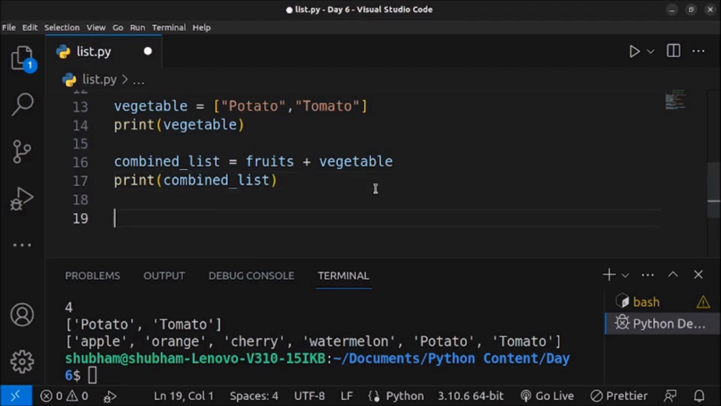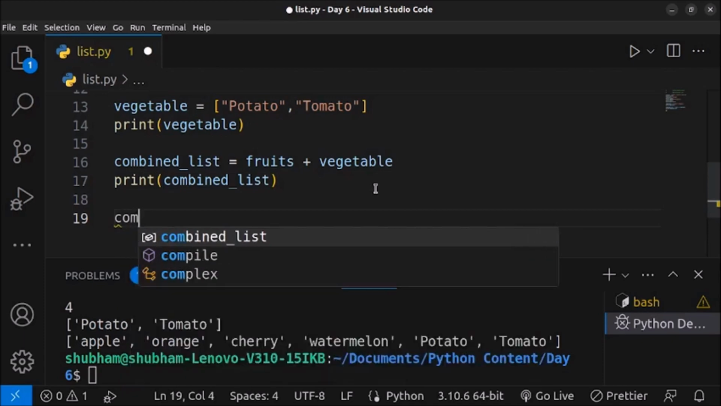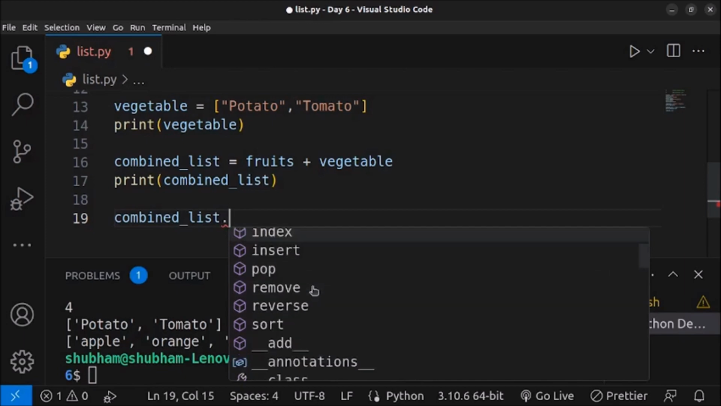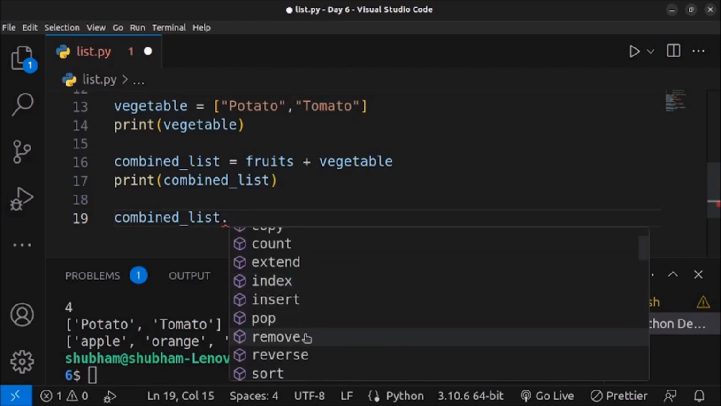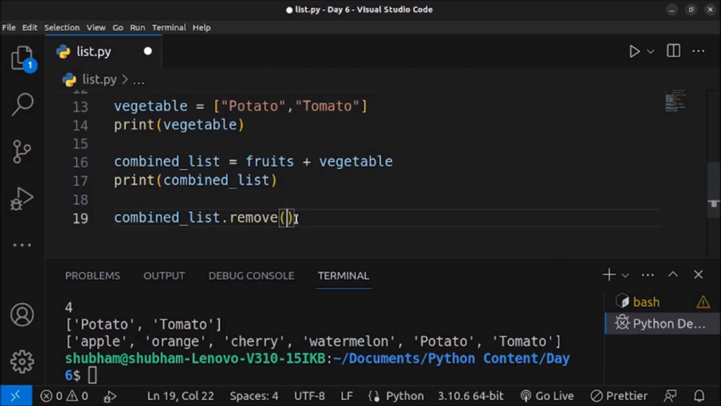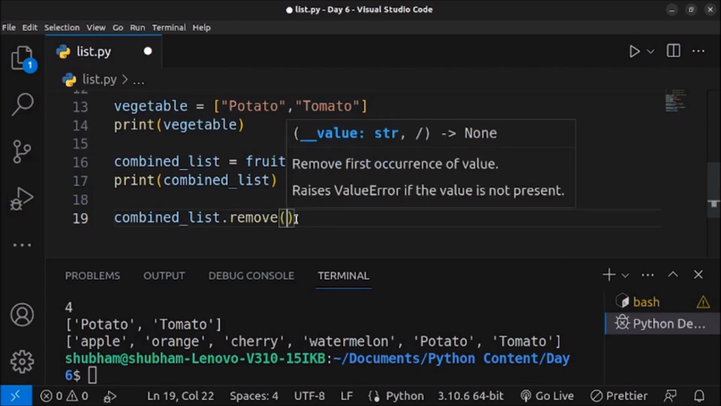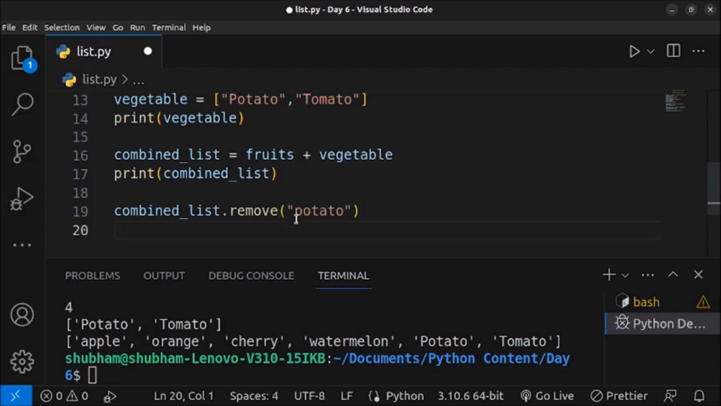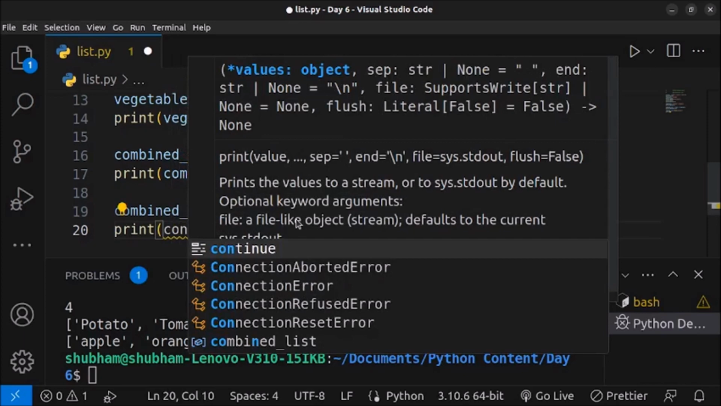So we are having a list called combined list, and I want to remove a potato from it. So how can I do that? So I have to use combined list, then dot, and as you can see, lots of methods of Python are seen on screen, and we can use the remove method, and here we have to pass the value which we want to remove. So I wanted to remove potato, and after that let's again print this combined list.